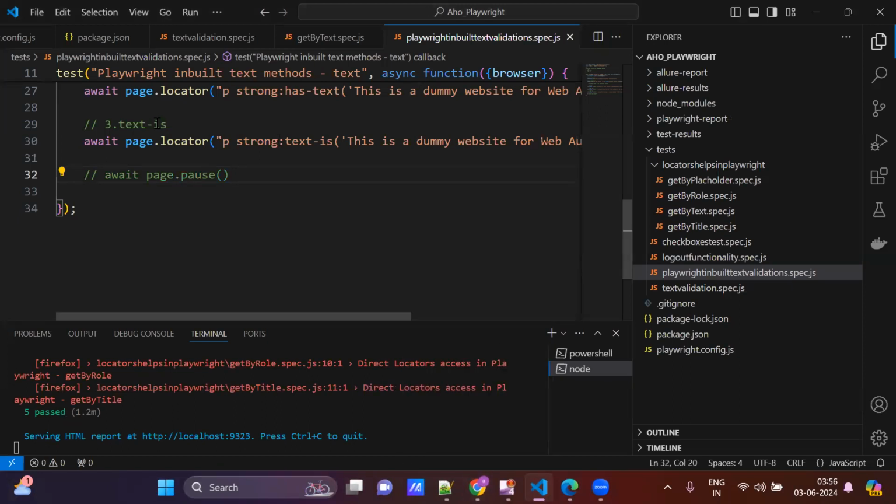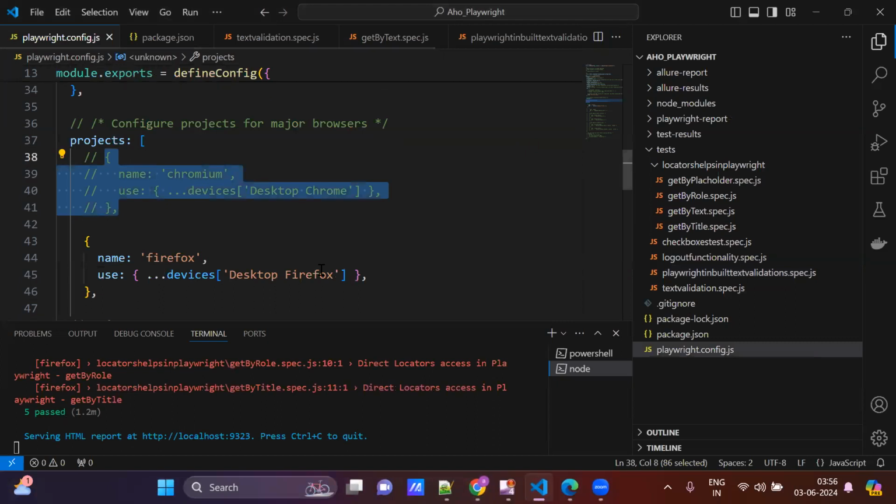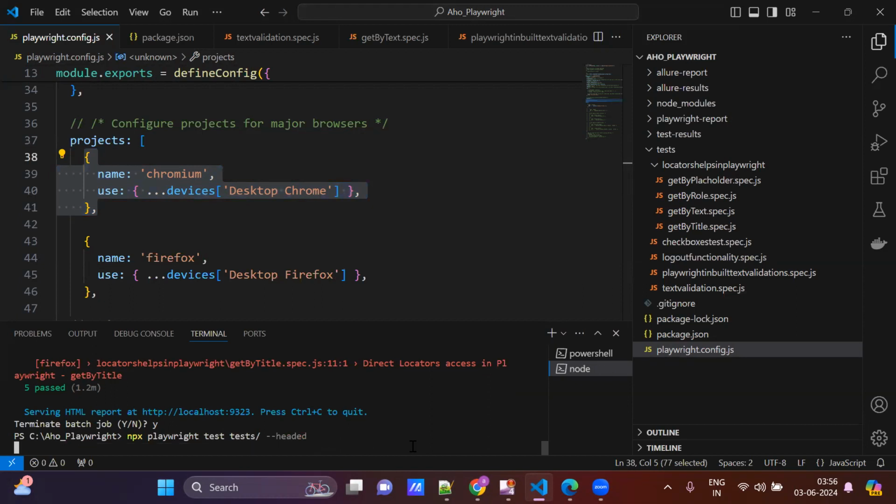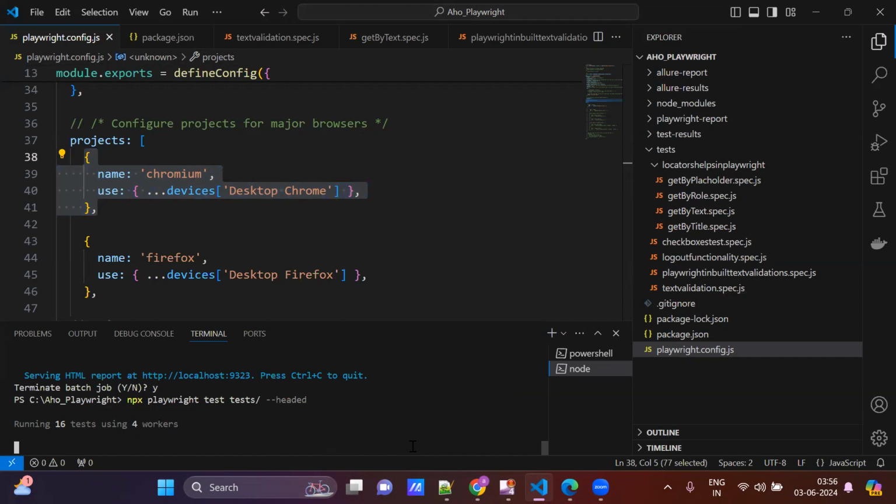Then you can run multiple browsers. See, enable Chromium as well, both. Just provide headed mode and try. See, it should execute. 16 tests are running in 4 browsers, which means they are executing in parallel.